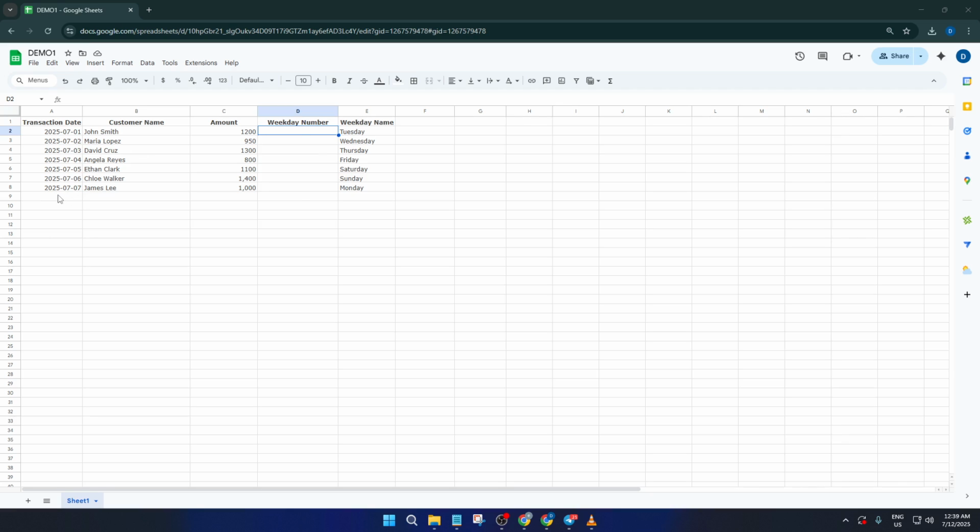Imagine we've got a small list of transaction dates set up in our spreadsheet. For this tutorial, here are some sample dates we'll use: 2025-07-01, 2025-07-02, and so on up through 2025-07-07. Think of these as real-world checks or sales, perhaps. You want to see which days of the week these transactions happened.